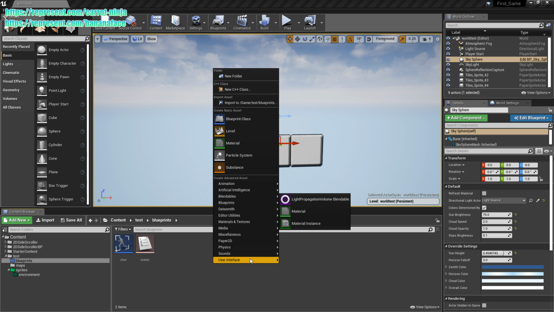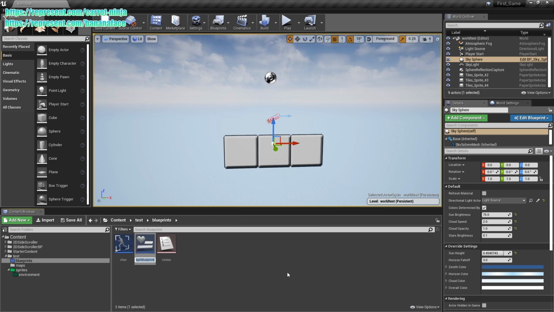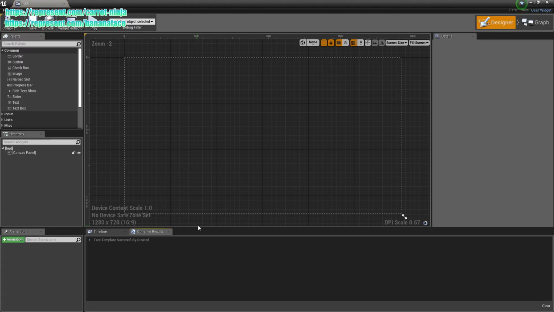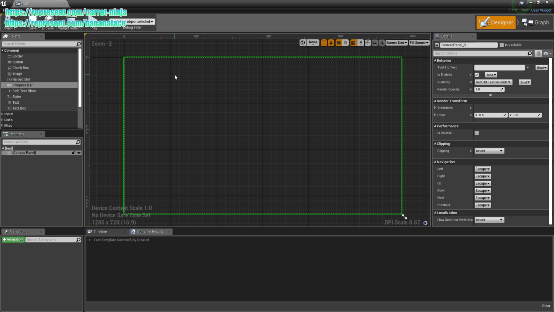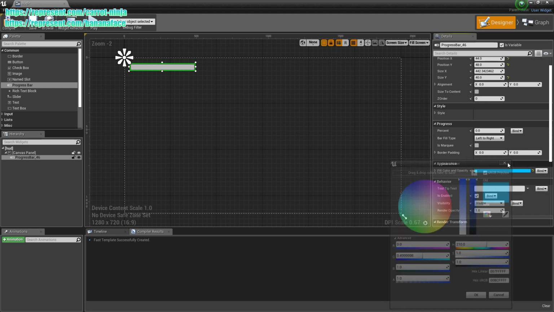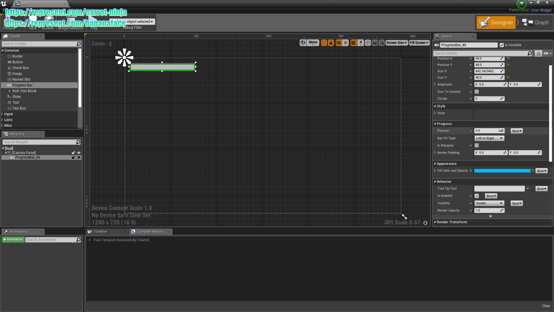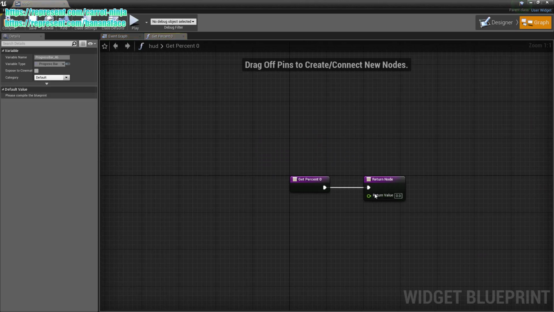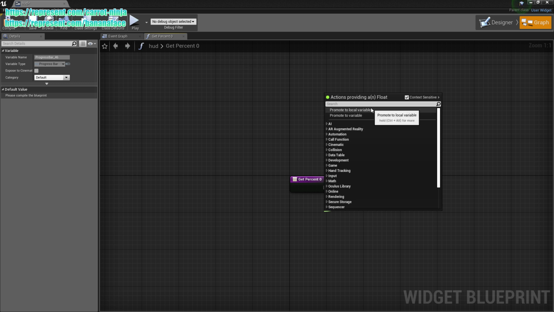Blueprints. Nope, not blueprints. User interface. Widget blueprint. We'll call this HUD. And, excuse me. Whatever, progress bar. So it'll be up here, like that big, and then wait. Where's percentage? Oh, percentage is up here. Okay. So you can see that slide. So if I bind this, aha, this is where I want, I think.